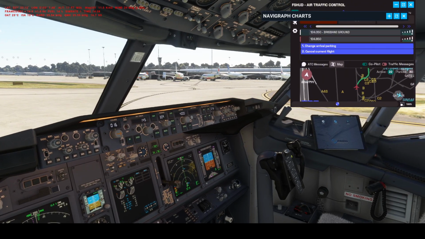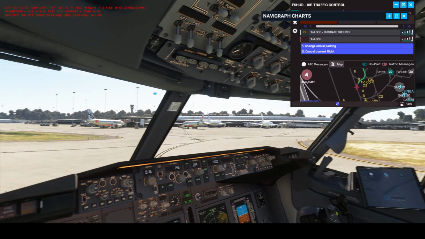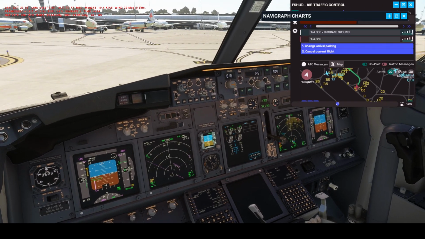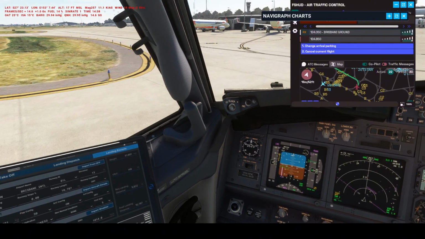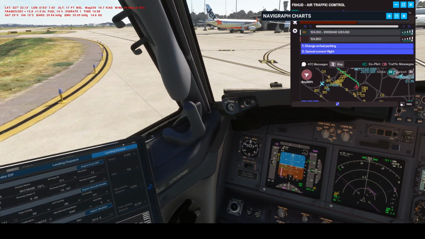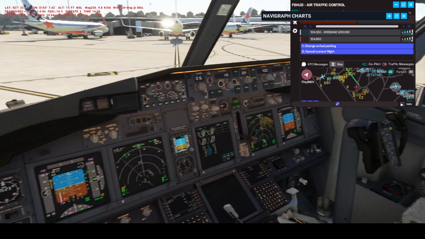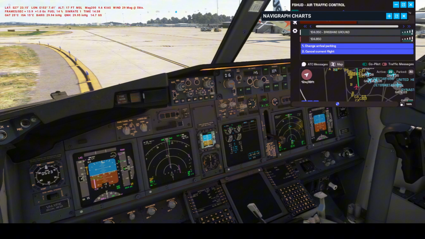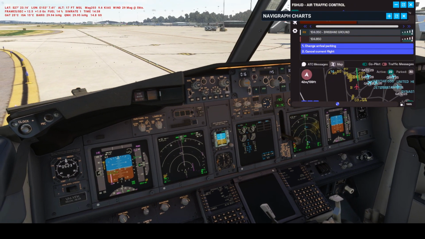Right, we'll pull into here and we'll be getting close to our gate, the real world Virgin gate here. And certainly you will not see those international aircraft parked over there.